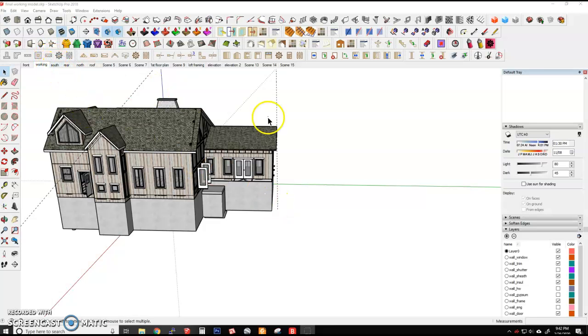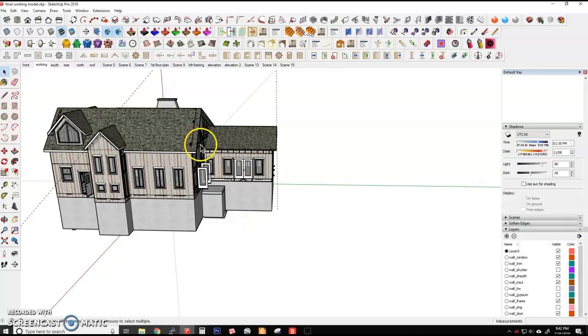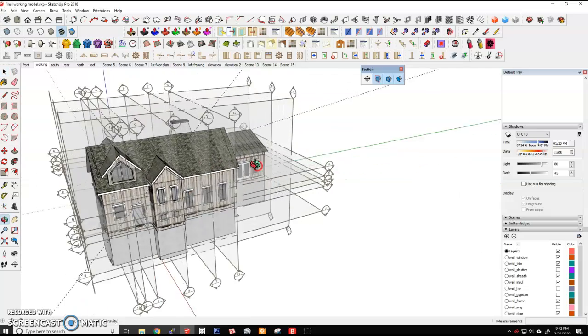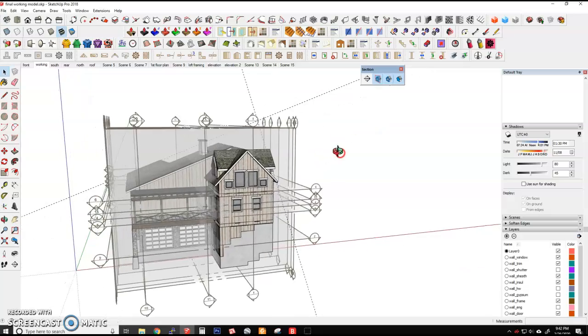Scenes, layers, and sections. I'm gonna pull this out here. This is your section bar. Turn it on. You see, I have a lot of them in here. A pretty full featured set of drawings here.